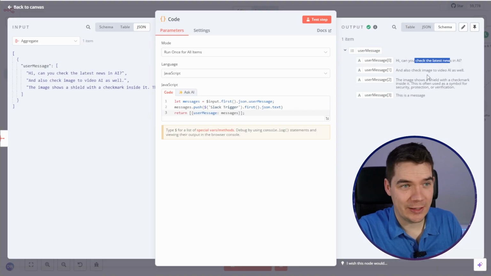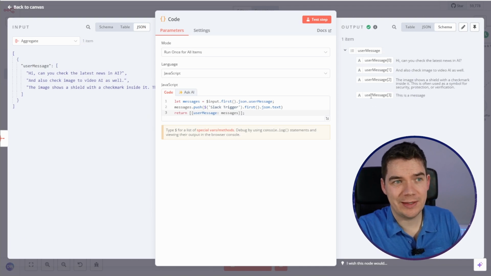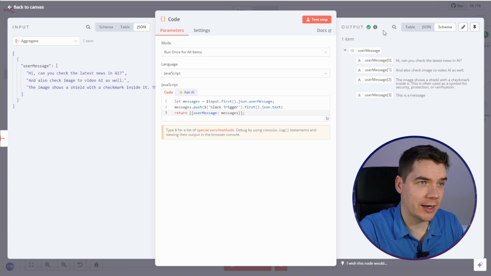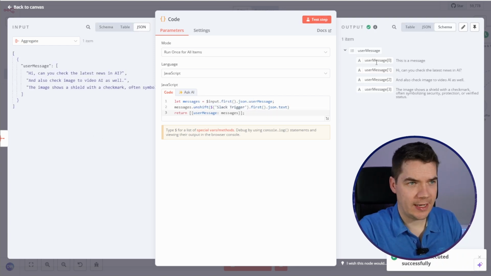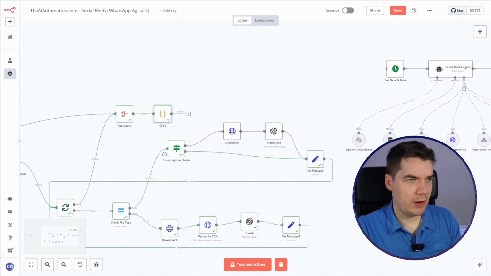So, can you check the latest news in AI, check image to video, that's what's in the image, and this is a message. Now, actually, it might be better if that came at the top because that's your primary message and all the rest are secondary. So I think instead of push, you use unshift. Maybe test that. Brilliant. Yeah, that's it. Excellent. So we are ready to go, I think.